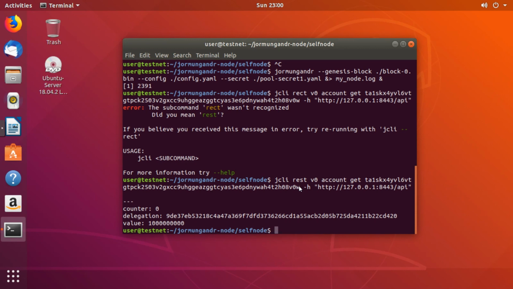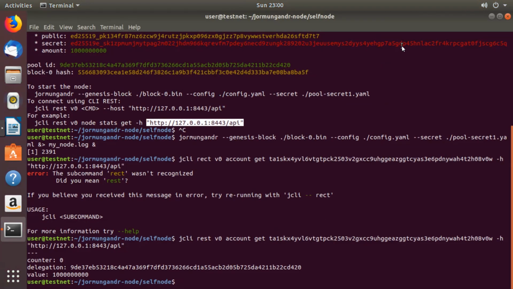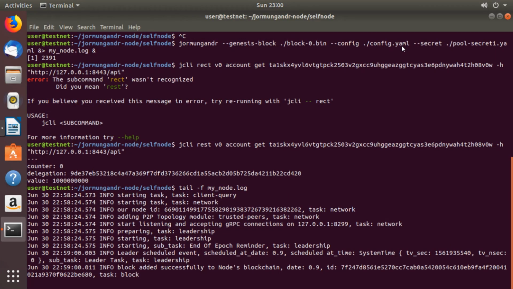And if we want to see the node actually in action, we can go tail -f my_node.log, and here we go. So block added successfully to node blockchain. So there you go, it is working.